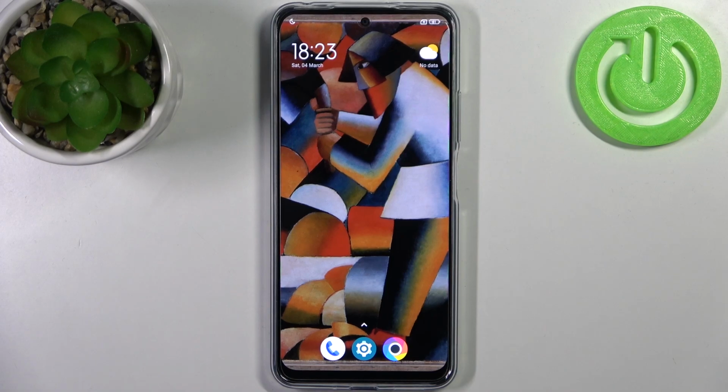Here I have Poco X5, and today I'm going to show you how to enable Talkback on this device.